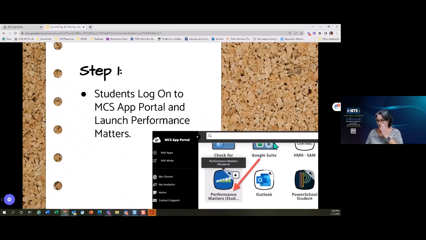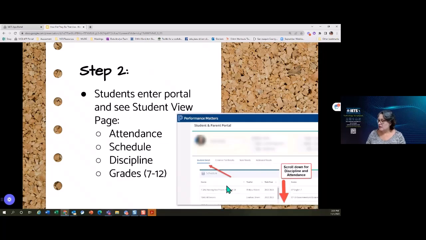And the first step is the students would log on in their MCS app portal and they would launch the Performance Matters app, just like you do. The students are going to see a student detail page. This has their schedule, their attendance, their discipline information, and if they're in grades 7 through 12, it will have their grade information off to the right.